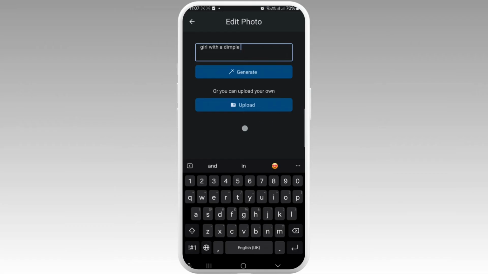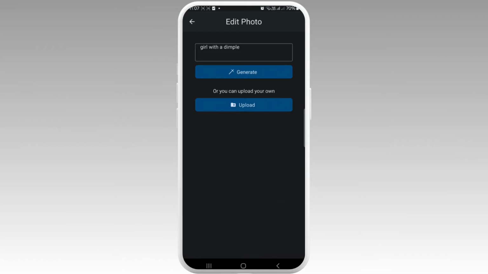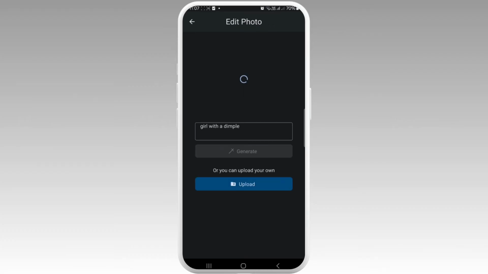I have no pictures right now, so I won't do that. I will let the AI generate it for me. There you go, you have uploaded a picture.